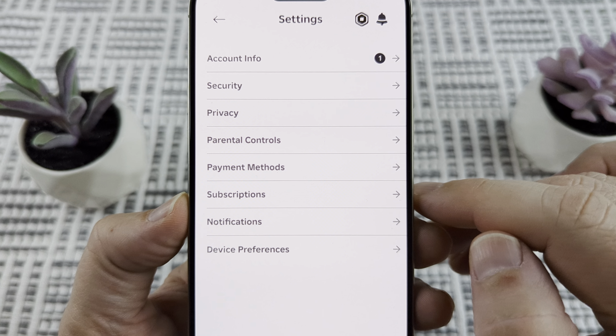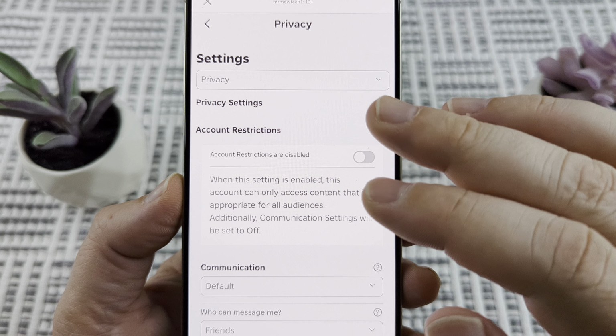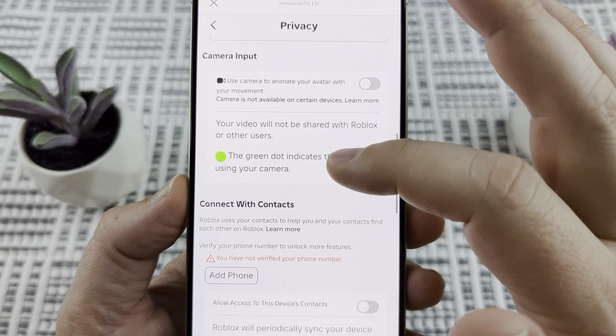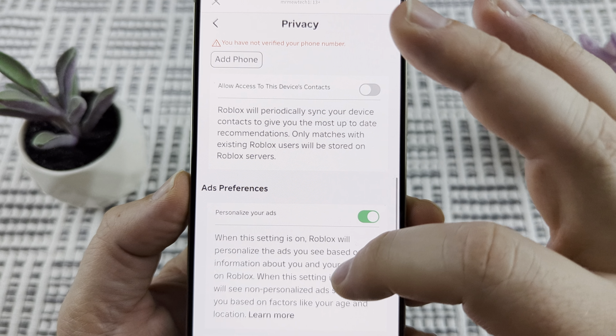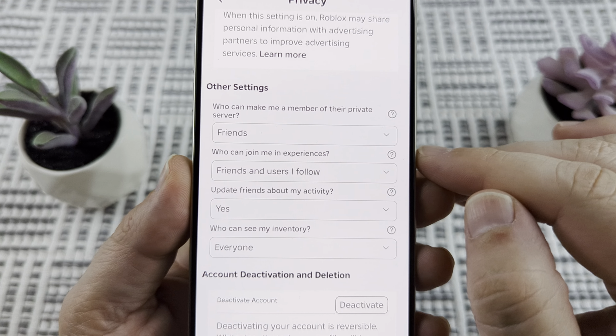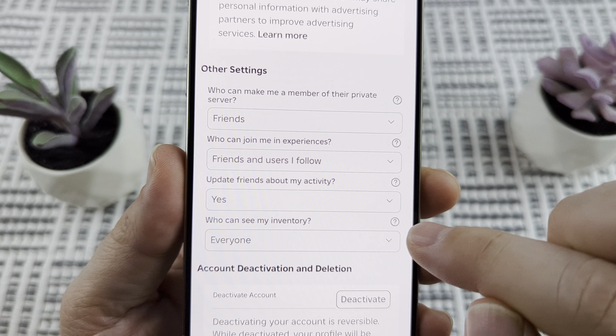And then on the next screen, go ahead and go to privacy. Once you tap on privacy, just wait a second for it to load and then scroll down. You're going to scroll past all the camera stuff and you're going to go past ad preferences and all that to other settings. Once you go to other settings, you should see an option at the very bottom of that for who can see my inventory.